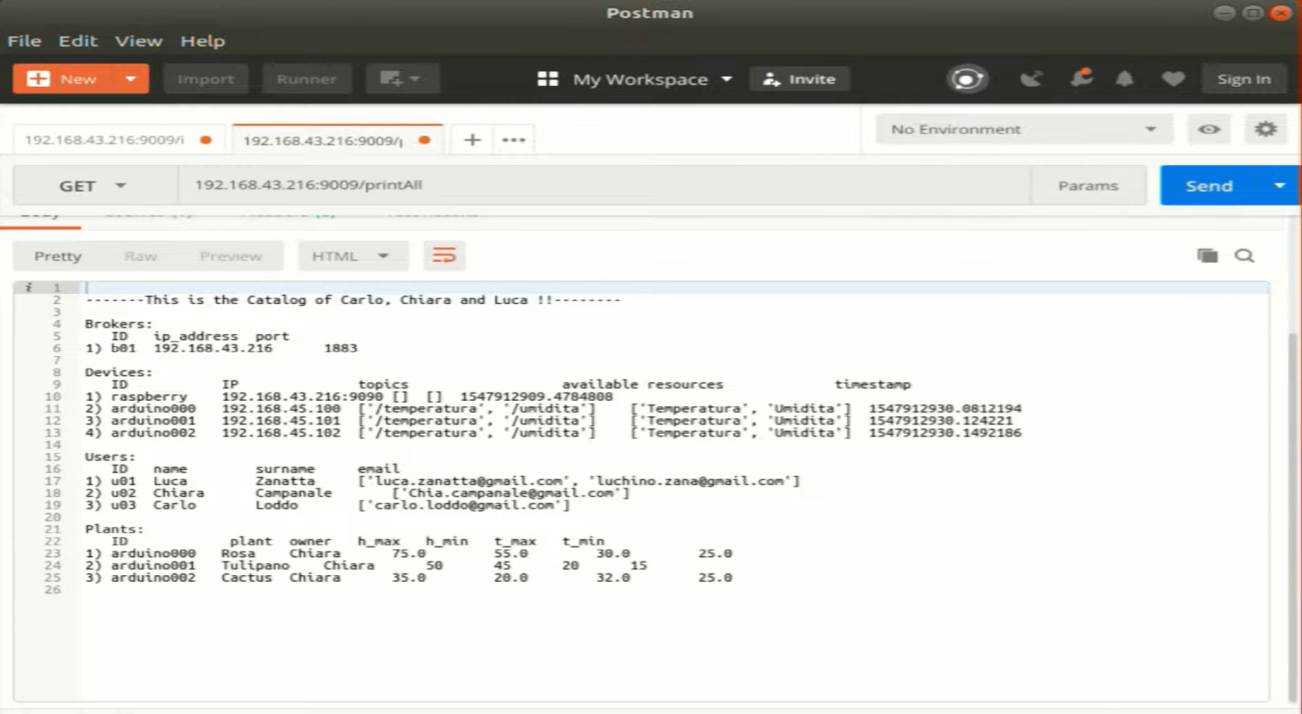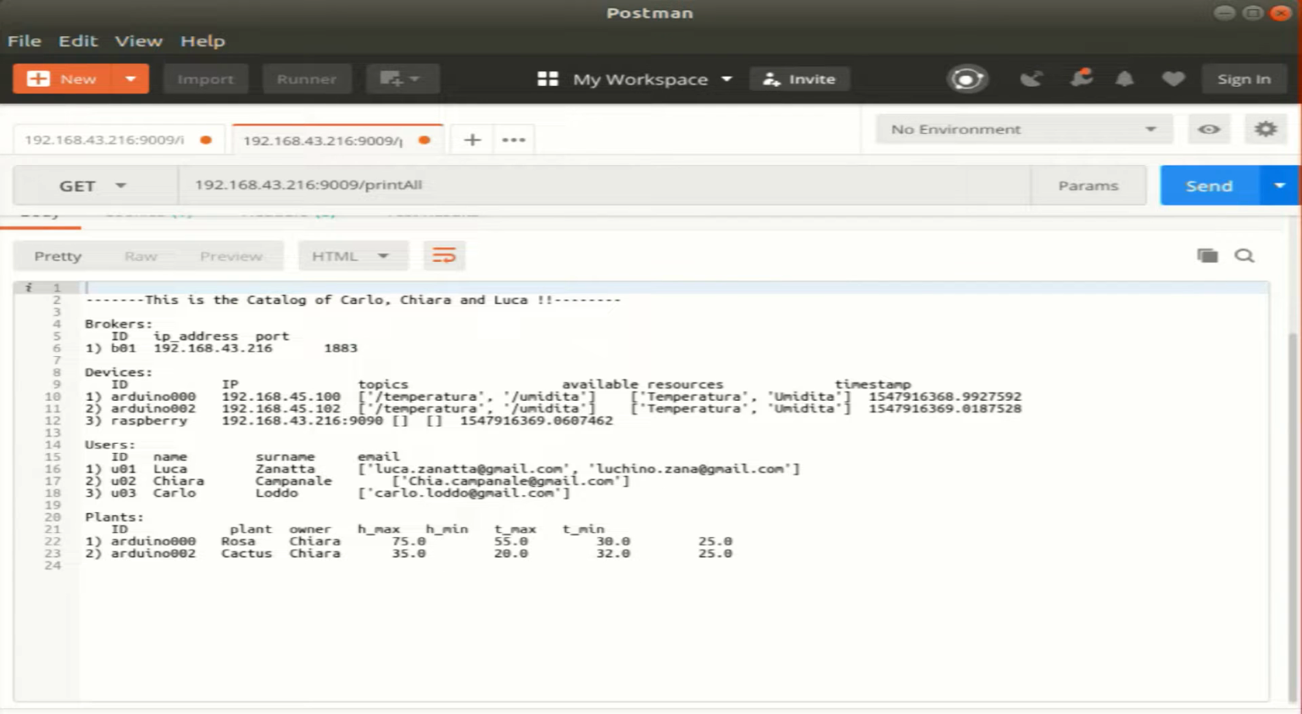The system supports also many users. This is an example of catalog with many users and plants. If a plant dies and you disconnect its device, the catalog automatically removes both plant and device from the database. In fact, the catalog can see if a device is disconnected because it checks if it has published something in the last 2 minutes. If not, it deletes it.